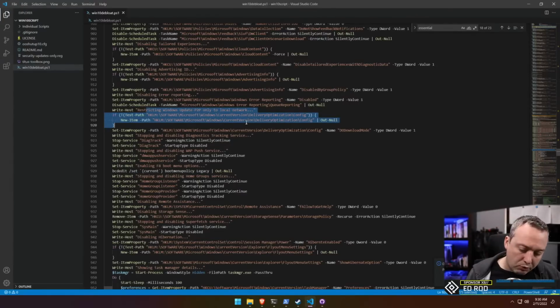P2P networking. Microsoft got a black eye when Windows 10 launched because of P2P networking. Basically, what they were doing on launch was using you as a torrent node to share Windows updates because their servers couldn't distribute all the updates in a timely fashion. So what they did was use every computer out there, your bandwidth and your hardware, to share Windows updates to other people.